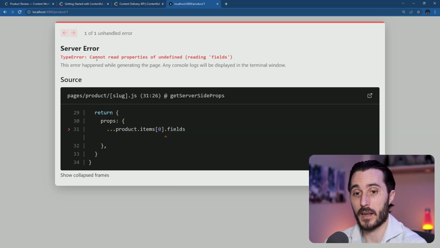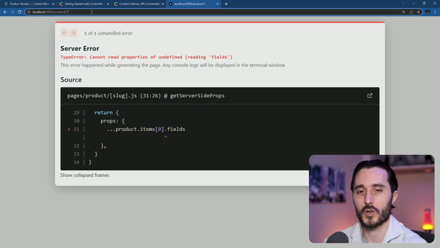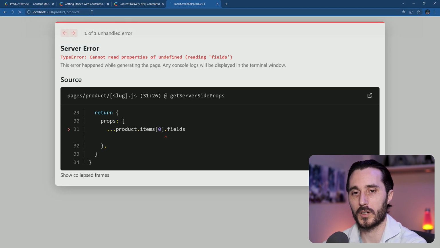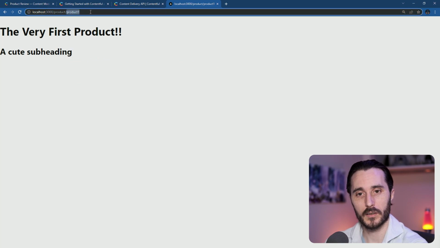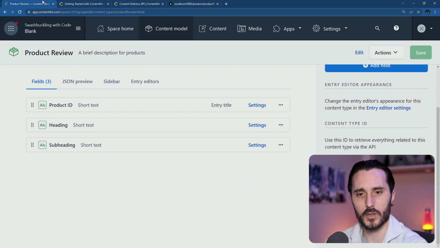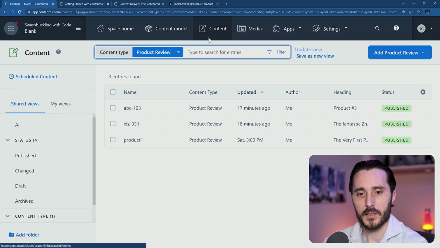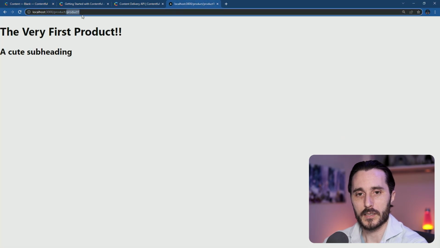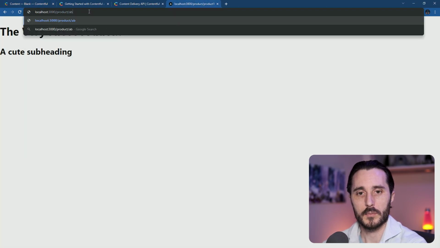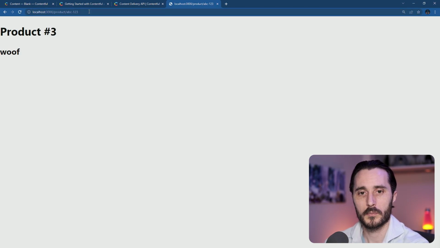And we'll see that we get an error, right? And this is because it doesn't actually exist. Let's make sure it works with the happy path first. So let's do product 1. And it does work, okay? And if we go to one of our other types, so we had content and we had this ABC123. Well, that's an easy one to remember. So let's just do that. ABC123. Boom. And there you can see that one working.